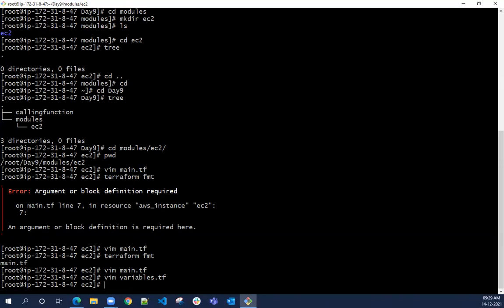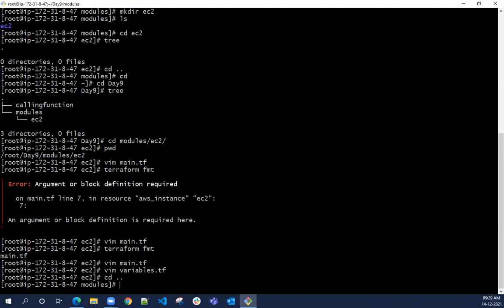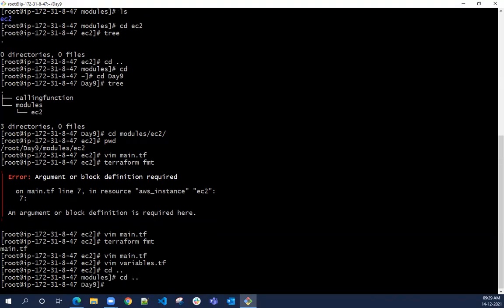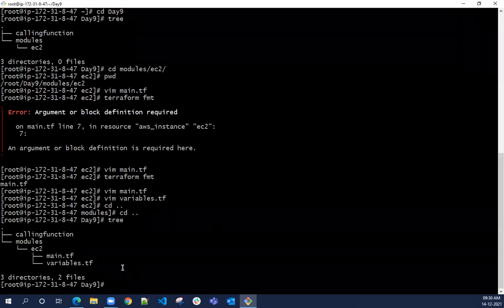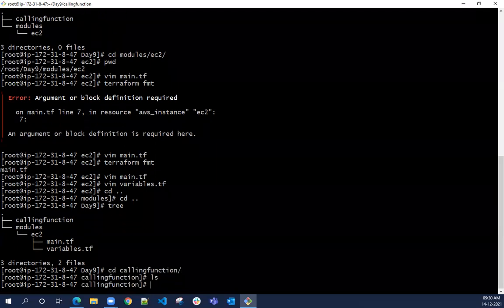Okay. See, now I'm going back. I'm hitting tree again. So what we have, I'm under the day 9 folder. We created 2 folders. One is calling function. Another one is modules. Inside the modules, we created an EC2 folder. In the EC2 folder, we have main.tf and variables.tf. Correct? Yes. Now I'm going to the calling function. ls, nothing is there.